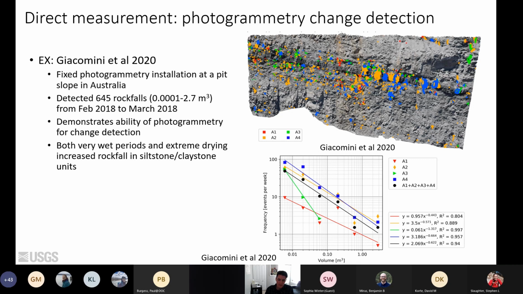And this is a point where you can start to see a few of the differences here. This red line is showing a period of lower activity, while the blue and orange lines are showing periods of higher activity. And they associated the higher activity with wet periods, and then also with extremely dry periods when they had these weak siltstone and claystones drying out and contracting and fracturing more because of that.